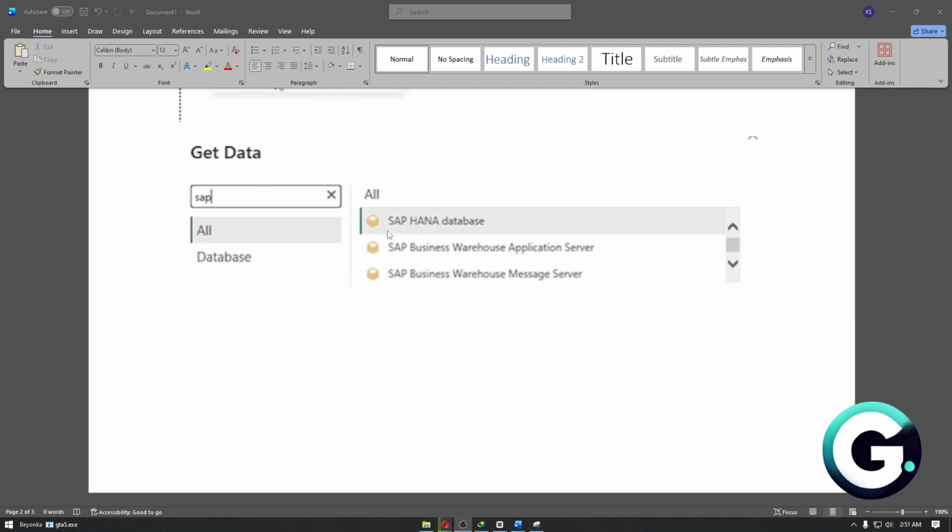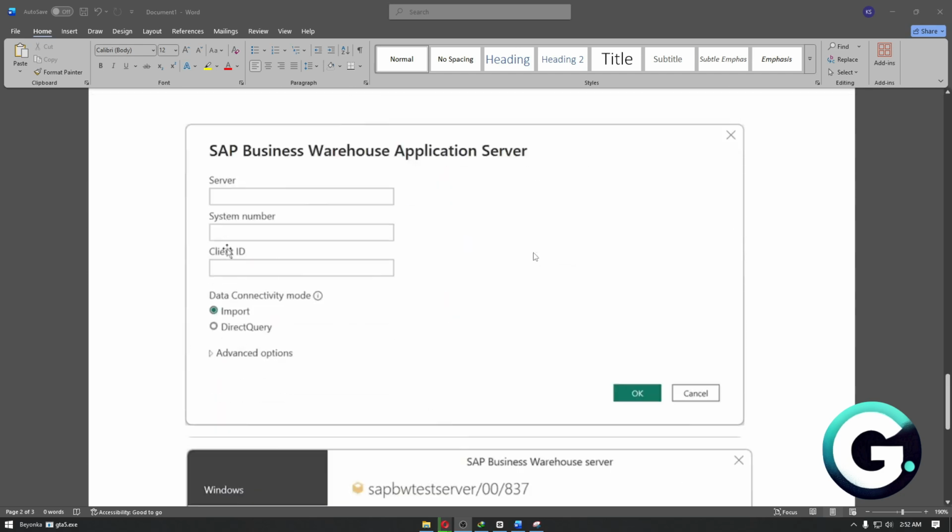We have multiple options like the SAP HANA database, SAP Business Warehouse Application Server, and the Business Warehouse Message Server. In our case, we are going to select the middle one, which is going to be the Business Warehouse Application Server, and it will look something like this.